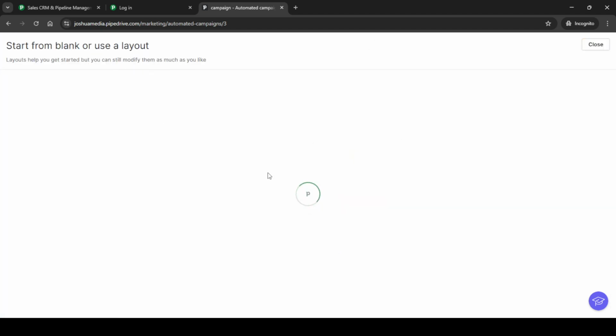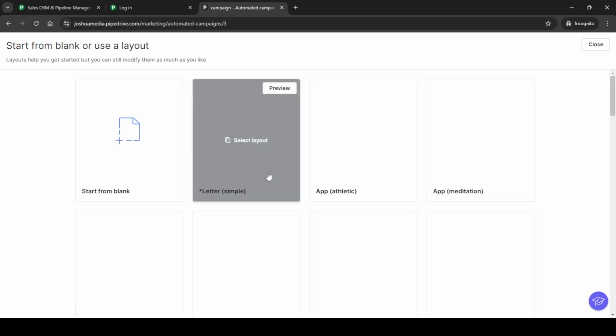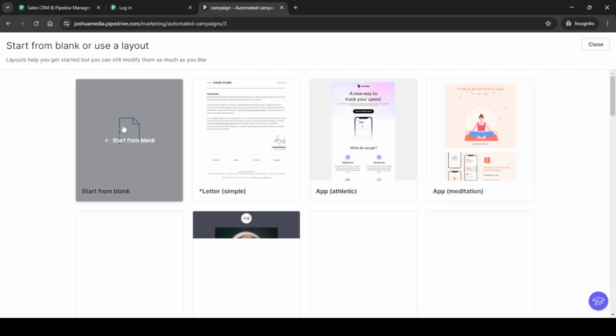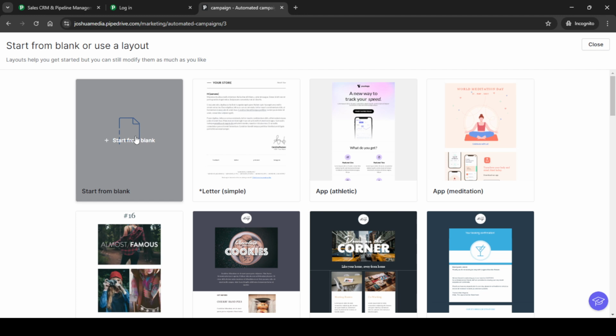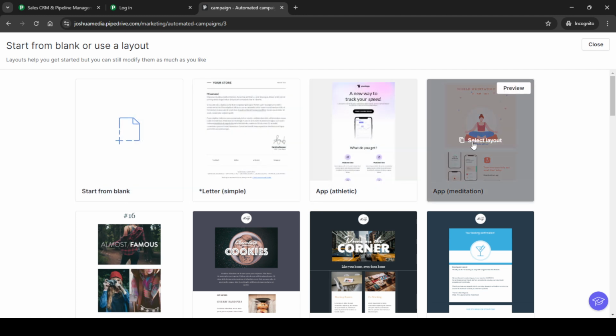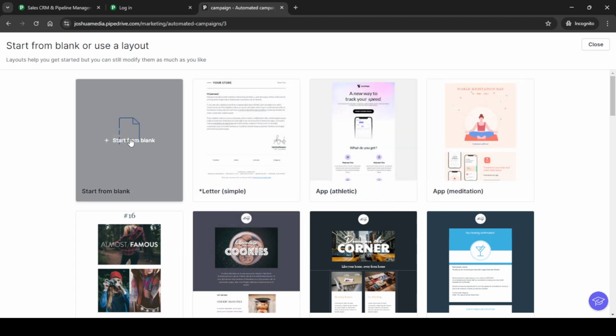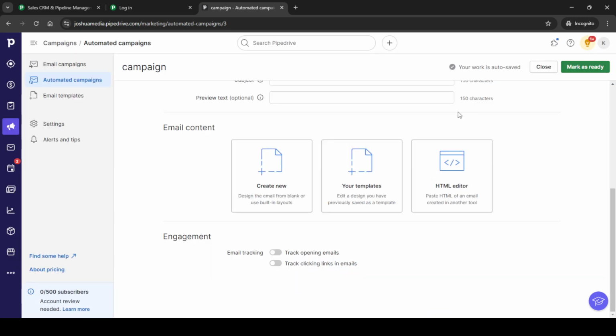Now for one of the final touches, think of a compelling subject line for your emails and add it into the subject field. A captivating subject line can significantly increase email open rates. Feeling creative? Hit create new when you're ready to design your email. You can choose a layout that suits your brand or start from scratch with a blank template. Don't forget to enable email tracking.